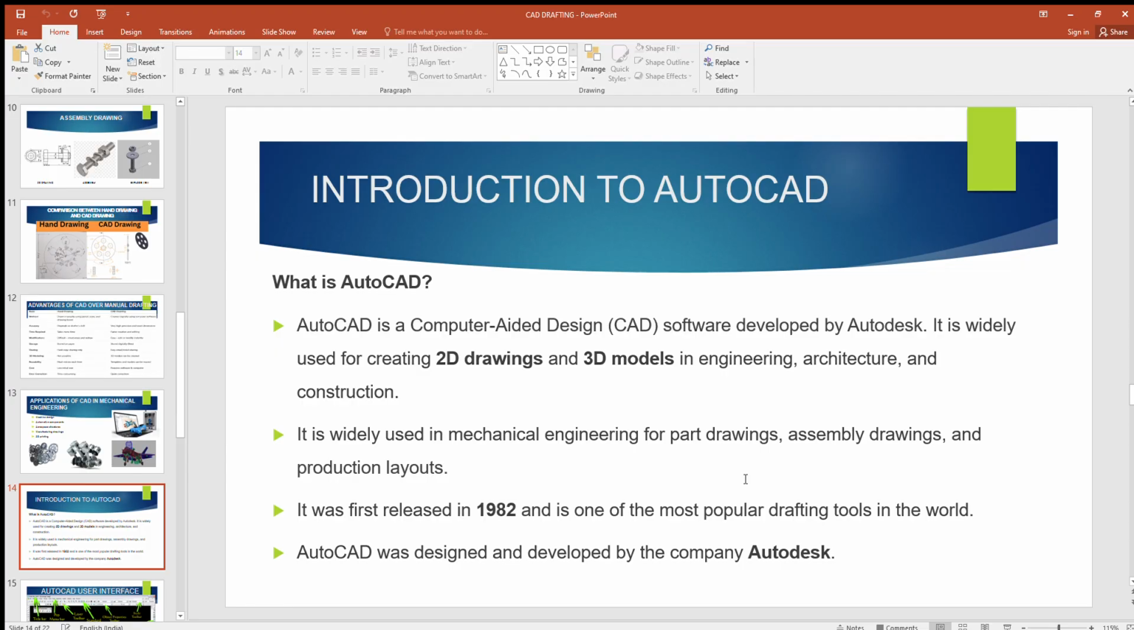Okay, the first one is AutoCAD. AutoCAD is software developed by Autodesk. Here we can create 2D drawings and 3D models in all fields: in engineering, architecture, and construction, and in civil also we are using it. That is what we have mentioned here. In mechanical engineering, in AutoCAD we will first create the part drawings, then the assembly drawings, then the drafting layouts.